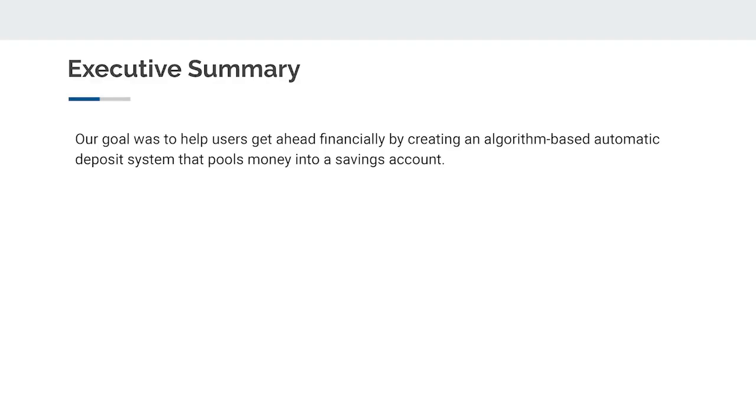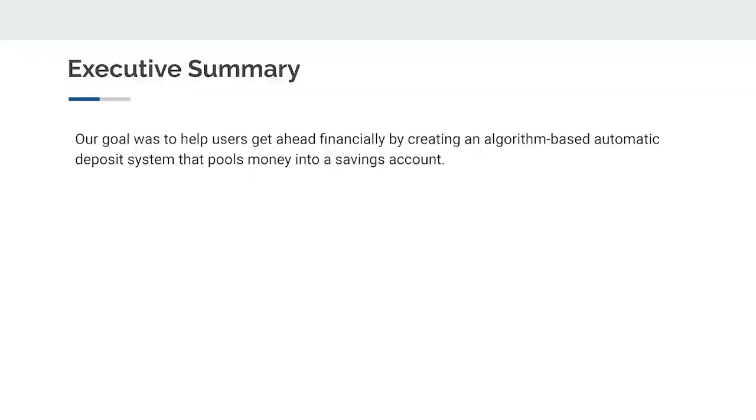So let's start with our project's vision. It might say something like, our goal was to help users get ahead financially by creating an algorithm-based automatic deposit system that pools money into a savings account. Now, let's talk about what the project accomplished. These are your key accomplishments.